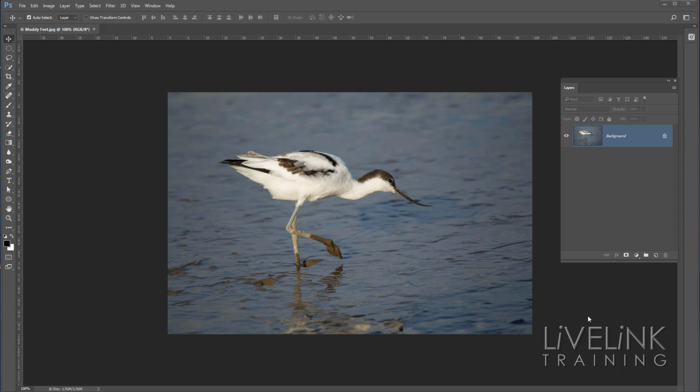Okay, well, this is an image of an avocet that I captured at the RSPB Nature Reserve of Titchwell Marsh in Norfolk. And it's looking pretty good. It's plonking about in the mud, having a right old time, searching for some food.